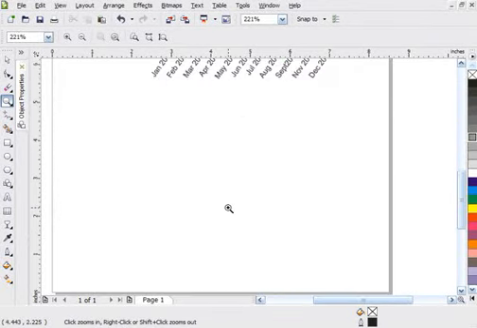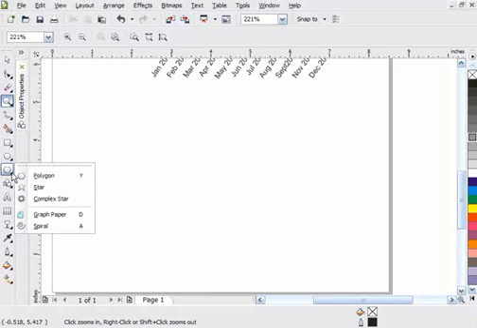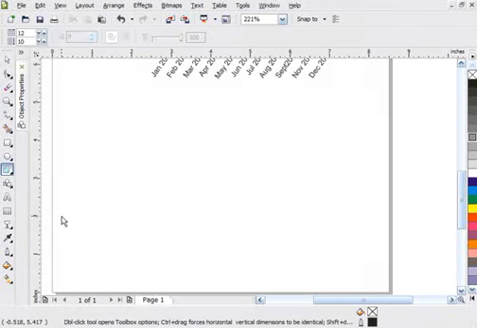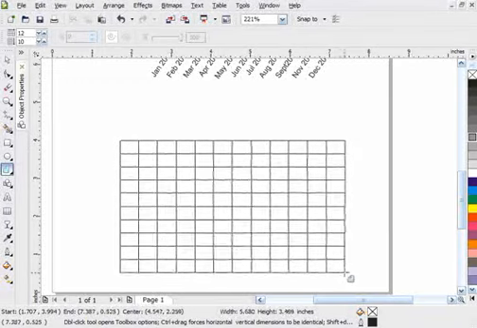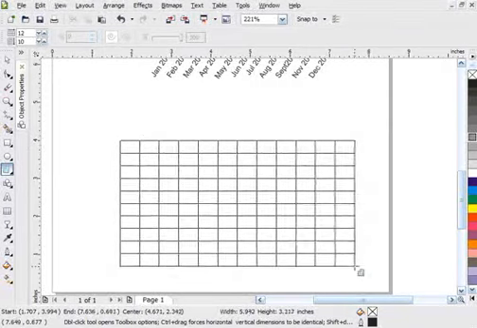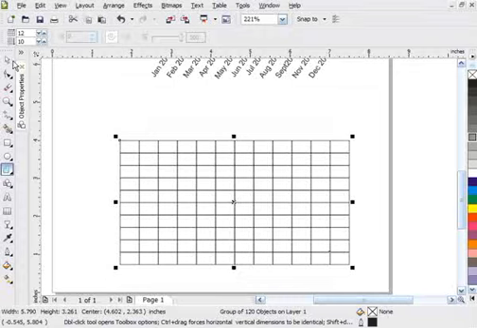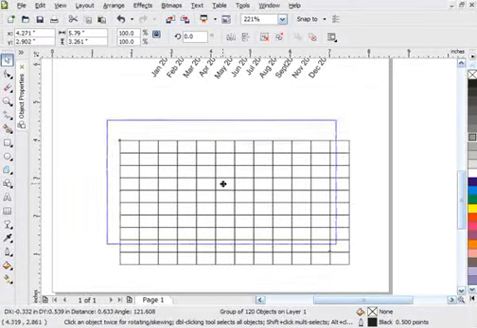I'll come down here to the bottom, and I'm going to come down here to the polyline tool, and I'm going to right click on the little black arrow there in the corner. I'm going to come down to graph paper, and I'll set up my rows and columns for 12 and 10. Then I'll just simply left click and drag across my workspace, and I'll start to set up my rows and columns as needed to create my chart with the graph paper in the background.